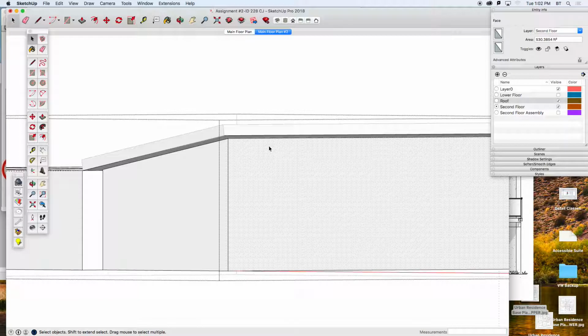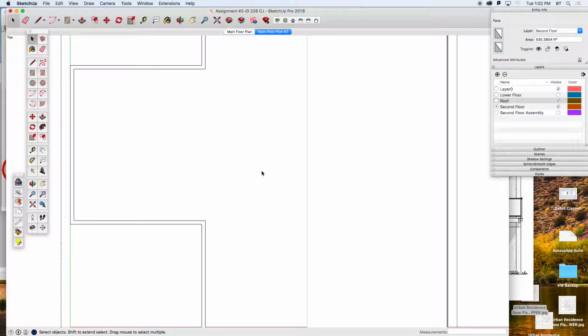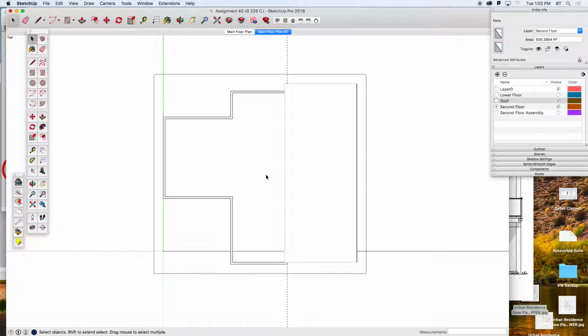Does that make sense? Any questions? Does everybody feel comfortable about doing the flat roofs? Right? This, a flat roof. No? Oh, that was good. Okay. Yeah, give it a try. Okay?